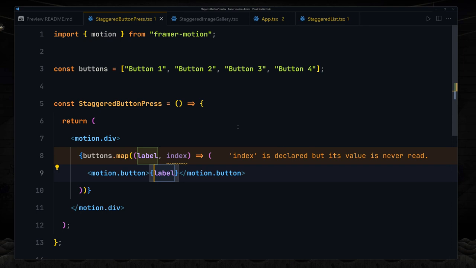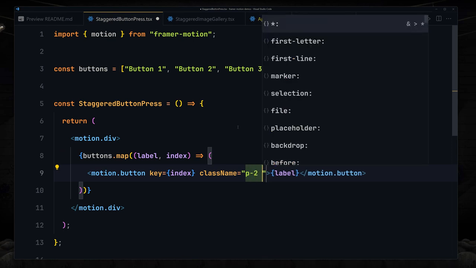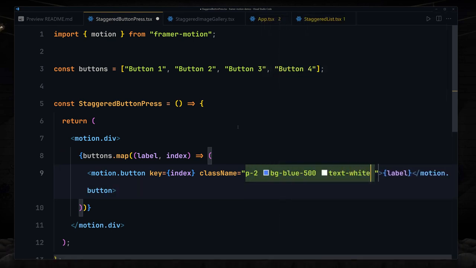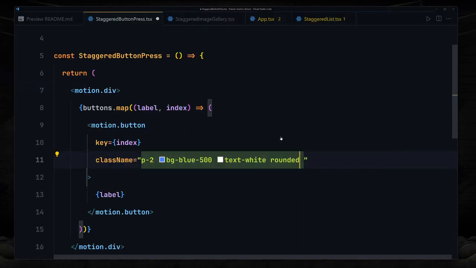So I can also totally style them. I can provide first of all the key, and the key will be set to the index. I'm going to use the class name. Padding all around will be set to 2, background will be set to blue 500, text totally white and rounded. Save our file. This is how it looks right now. I'm going to also provide a bit of margin, so margin 2 rem would be fine. Yeah, they are looking cool.